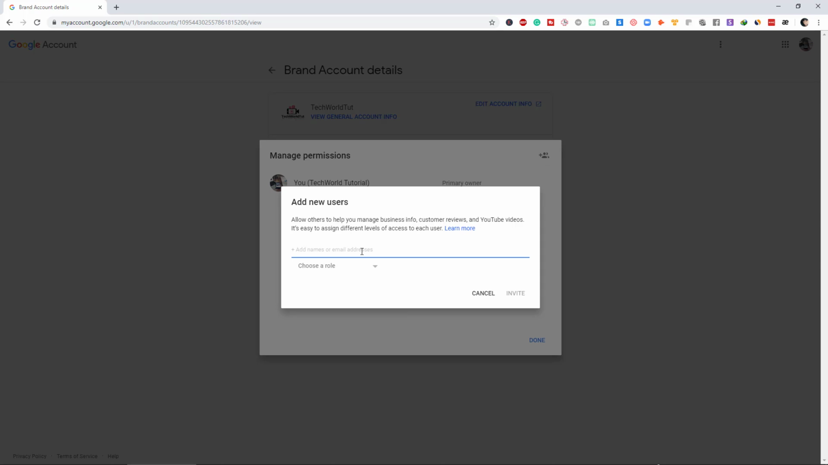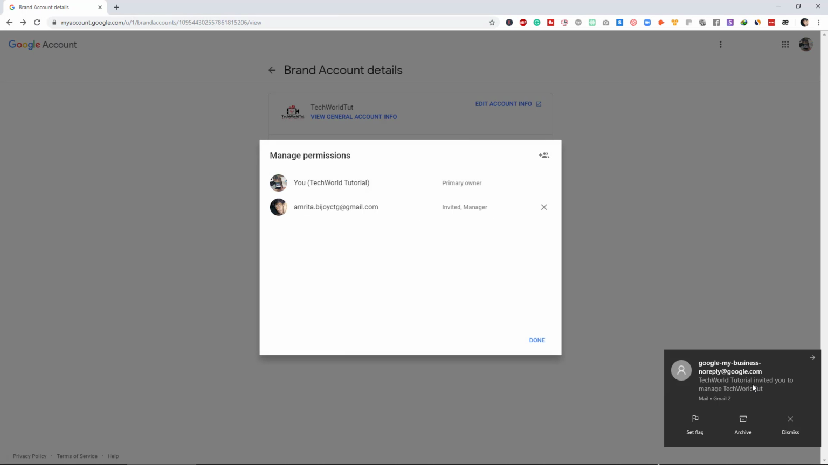Now you need to add your manager's email address here. I am going to add an email address. Then you should choose a role from here. Here you will get three options: owner, manager, communication manager. I am going to add the manager. Then click on invite. Now the manager will get an email from Google to accept your invitation.